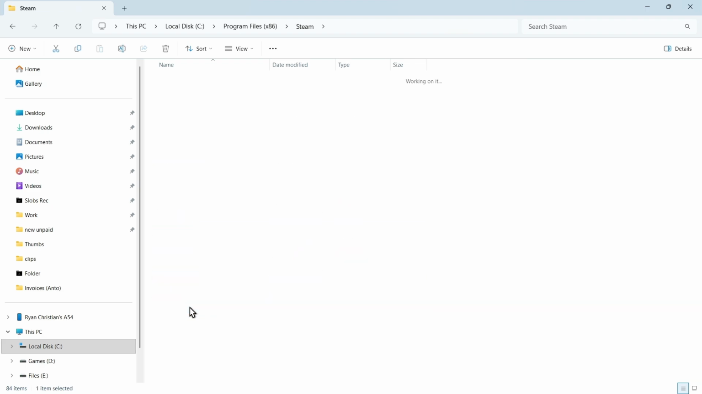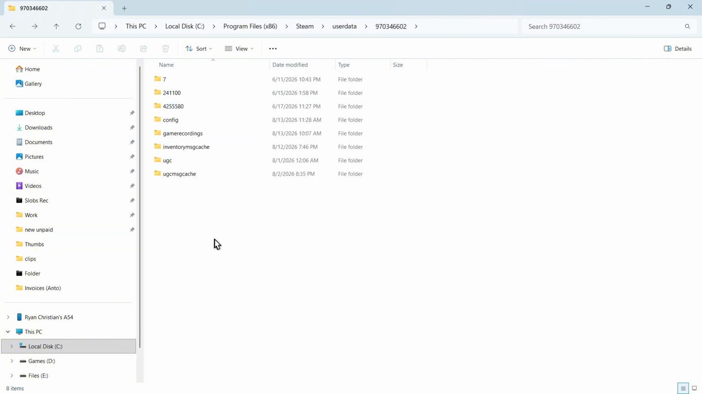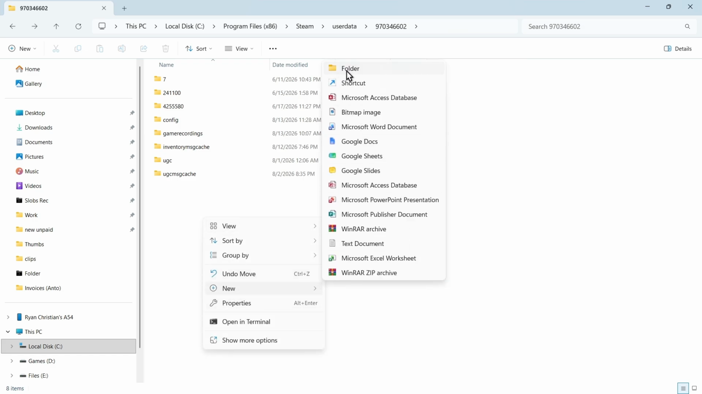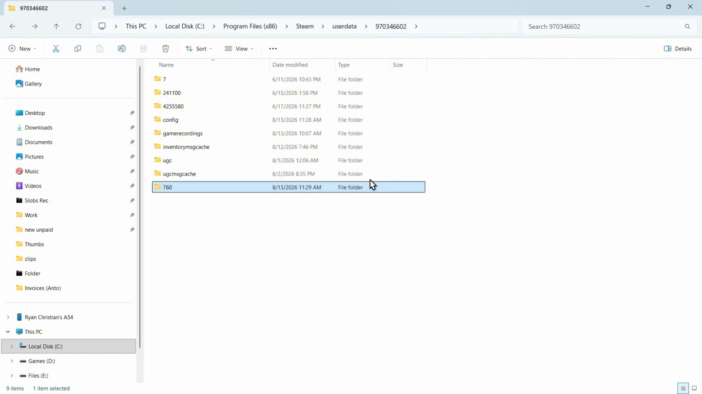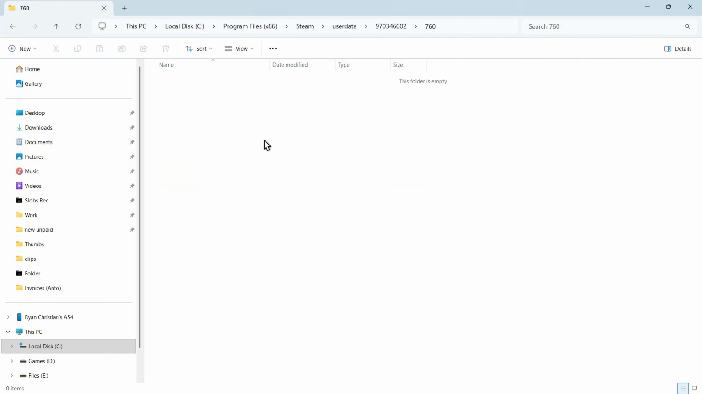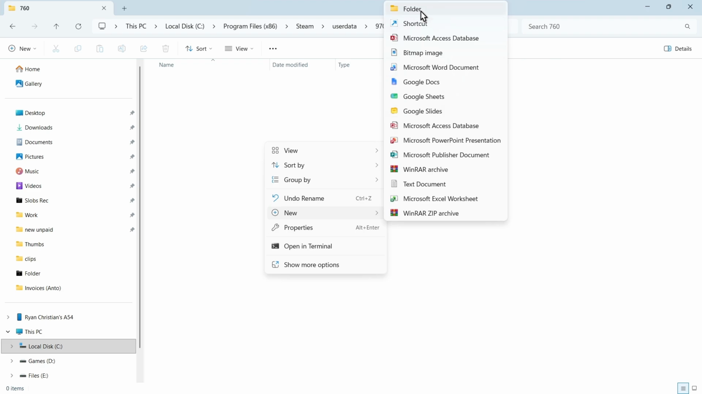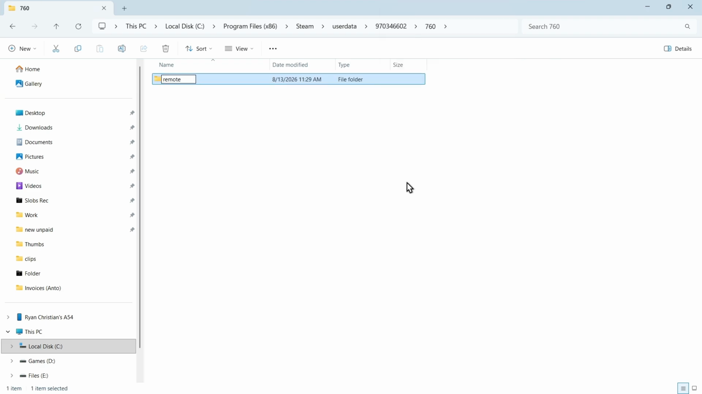Right here. Double click. And then go ahead and find your user ID or your Steam ID. Double click. And in here you'll be able to find a 760 folder. Okay, 760. Just double click on it, and under 760 you have remote as well, just like so.